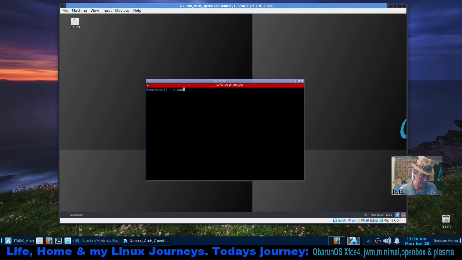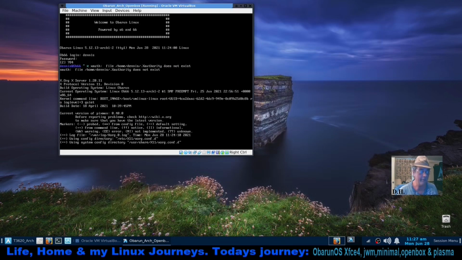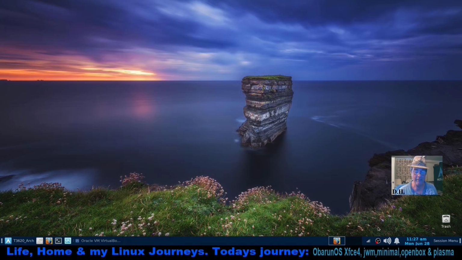I'm going to say sudo power off. Give it my password. Sudo power off, not oof. All right, I'll be back when we're going to be looking at Plasma.